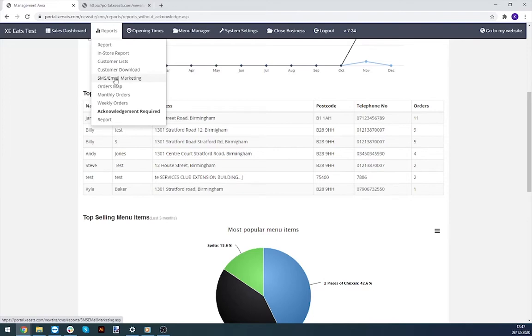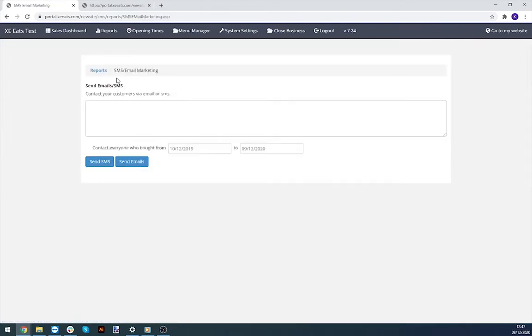Here you have your SMS and email marketing, so you are able to collect customers' phone numbers and email addresses so that you can send them emails and information, possibly about promotions or other marketing tactics.